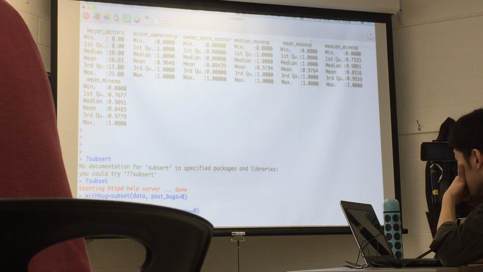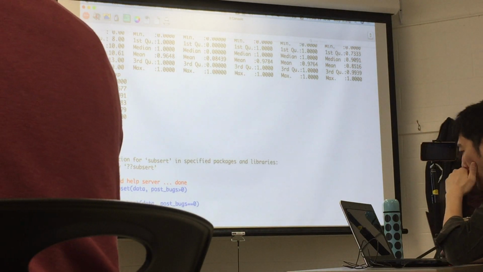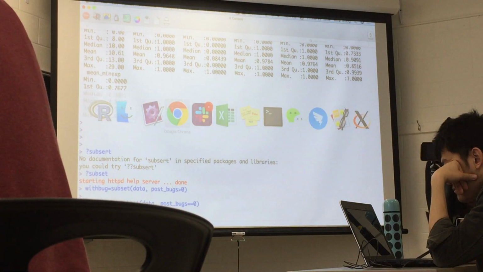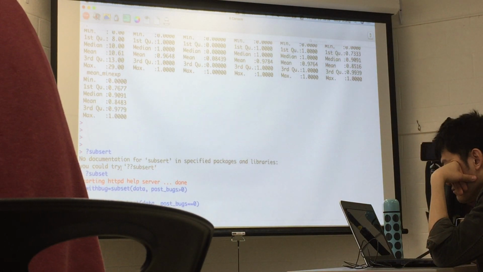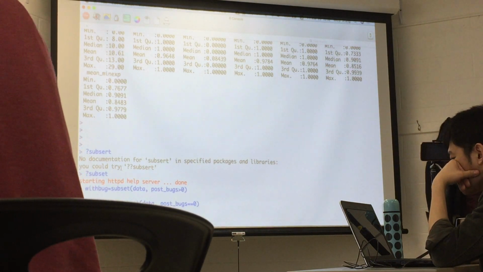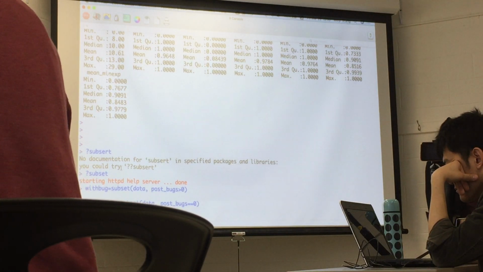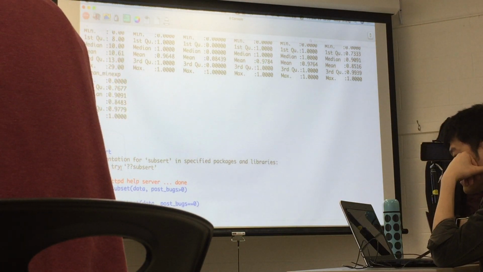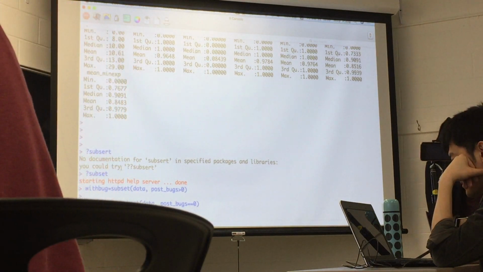Everyone following me? Okay, so now what did I ask? Complexity, right? Yes. So you want to know whether the complexity of the data with and without bugs, which one is higher. If you want to compare which one is higher, which one is lower, what do you use? Yeah, so use either t-test or Wilcox test.